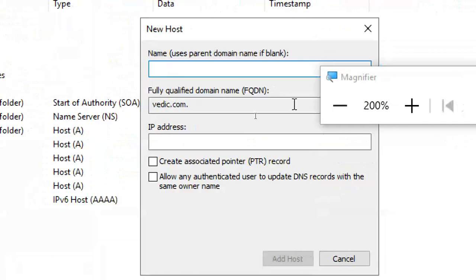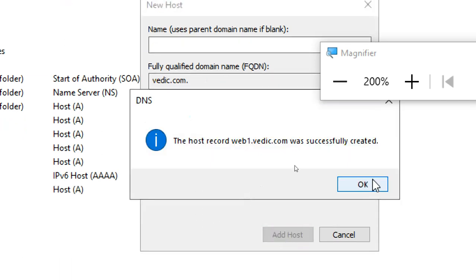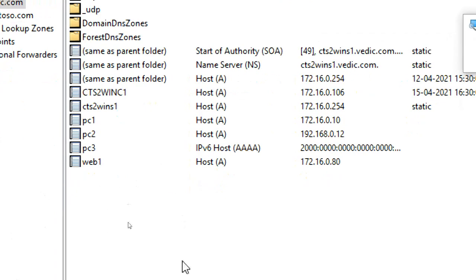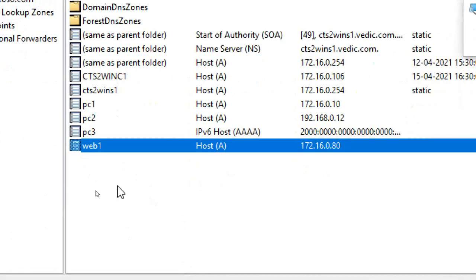So I'll go to this web 1. For web 1 I use 172.16.0.80, add host. Okay, done, that's it. So this is web 1.